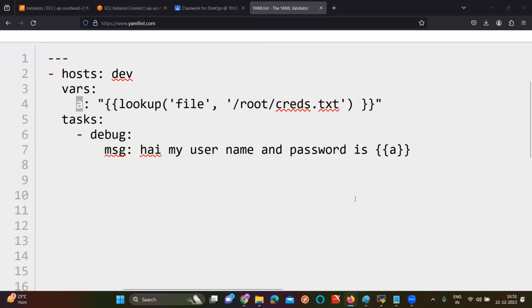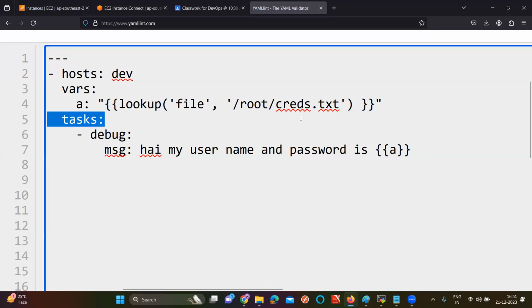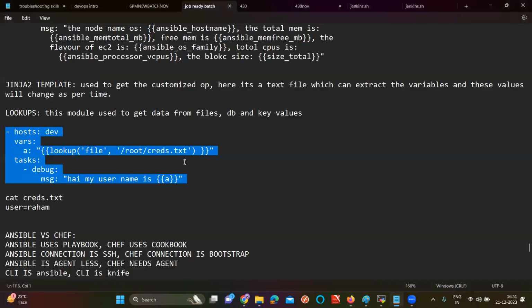Fine. So the last concept of Ansible is going to be Ansible roles. Very, very important concept, but I forgot that in your class. It's fine. So better you remind me, okay?